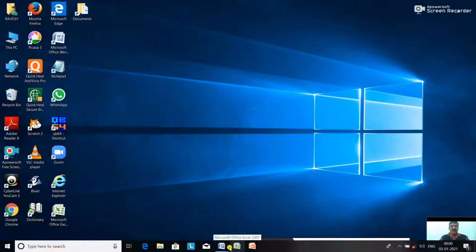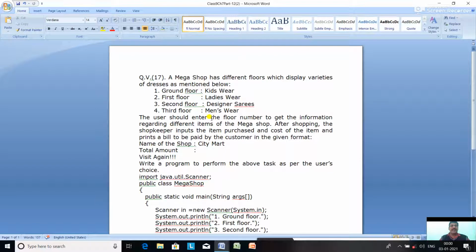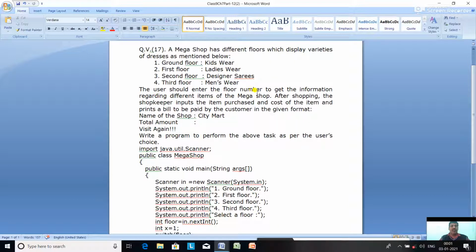Now next question is question number 17. A mega shop has different floors which display varieties of dresses as mentioned below. First floor, ground floor, kids wear. First floor, ladies wear. Second floor, designer sari. Third floor, men's wear. So this will be the menu. The user should enter the floor number to get the information regarding the different items of the mega shop. After shopping, the shopkeeper inputs the item purchased and cost of the item and prints a bill to be paid by the customer in the given format.